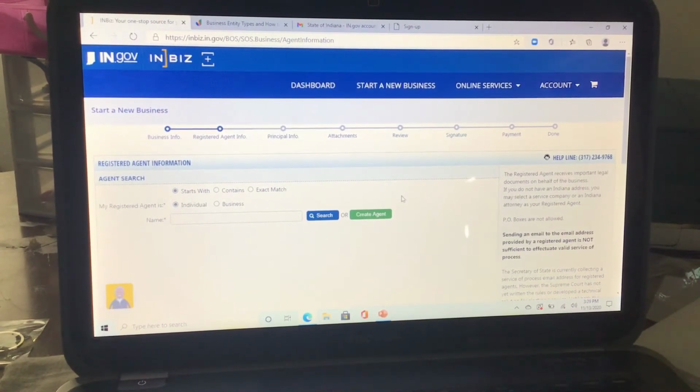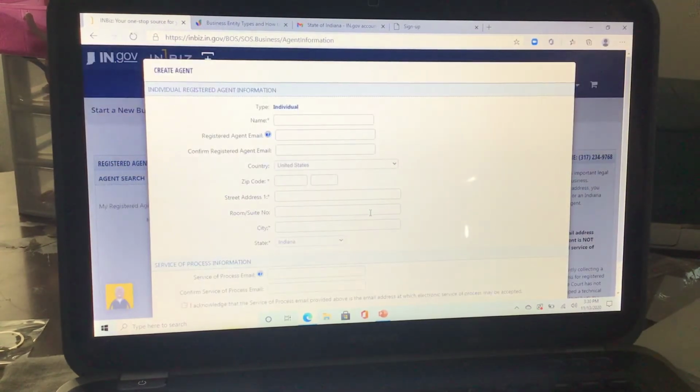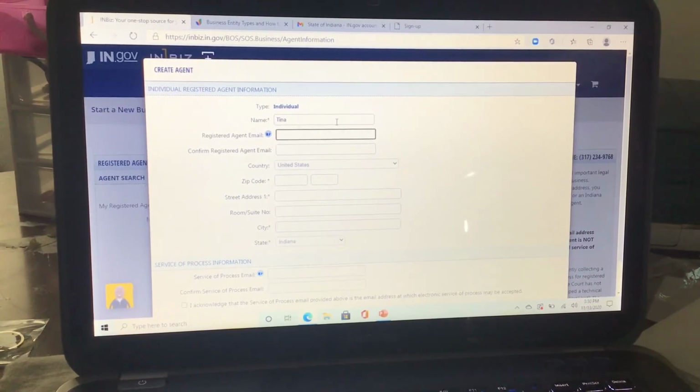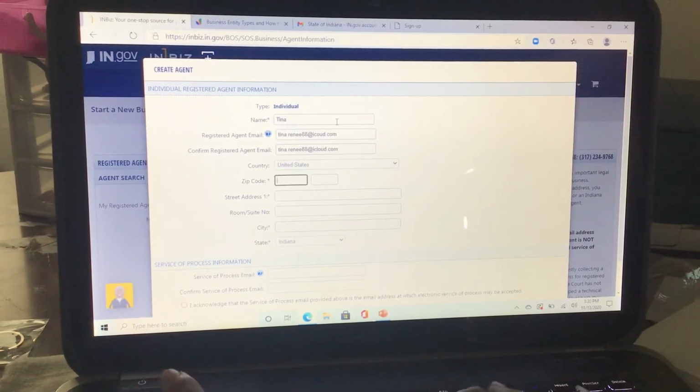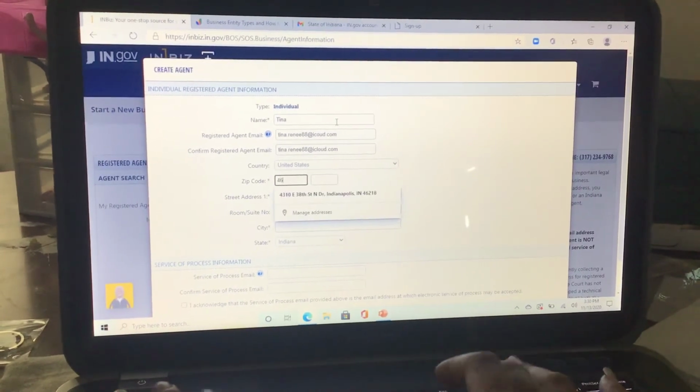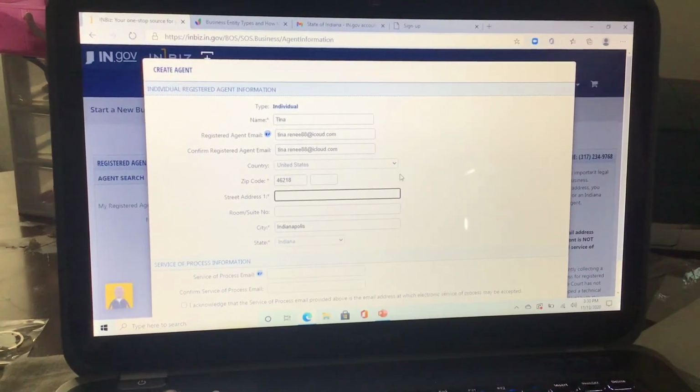So you do individual if you're doing a person. You can do another business as your registered agent. I would not recommend it. So you create an agent, and I'll just create myself as an agent. I'm gonna do that same address only because I don't have to fill in a whole bunch of blanks.